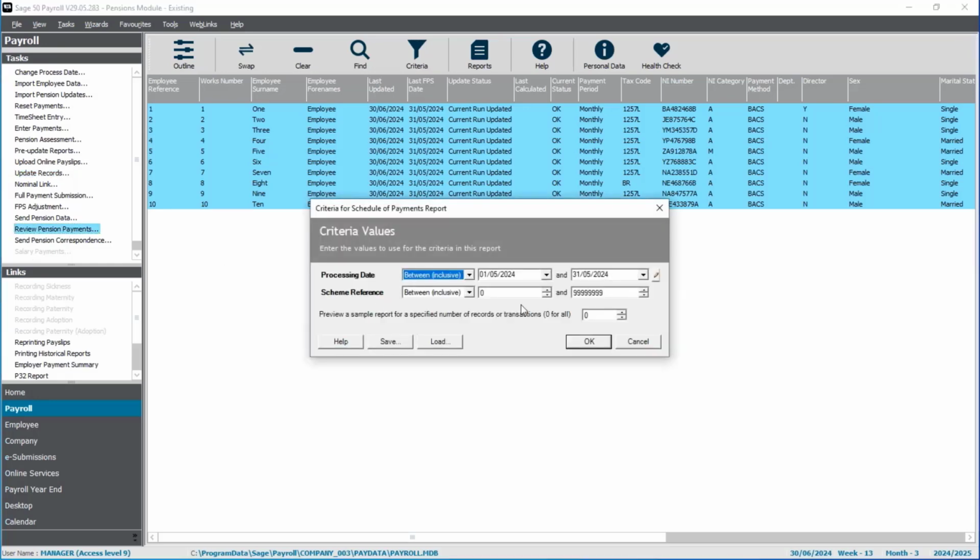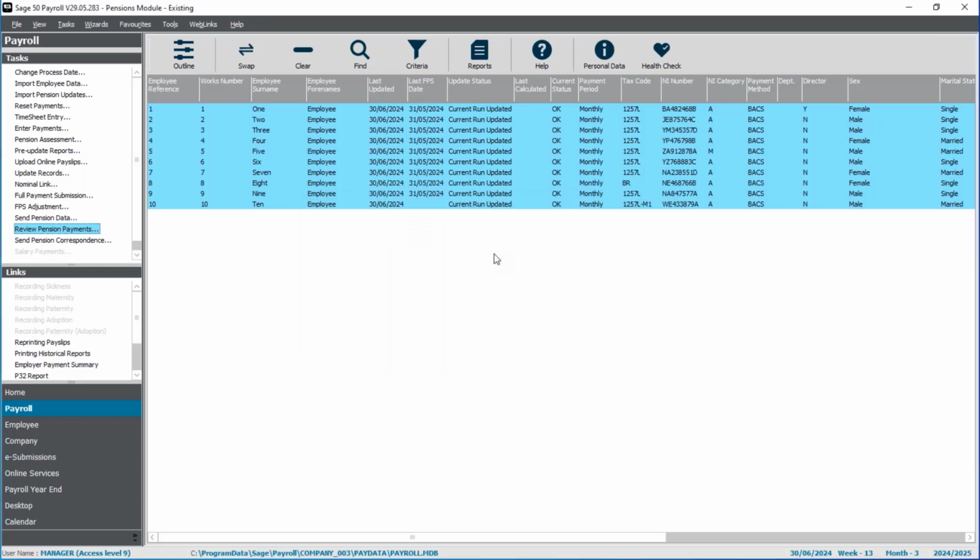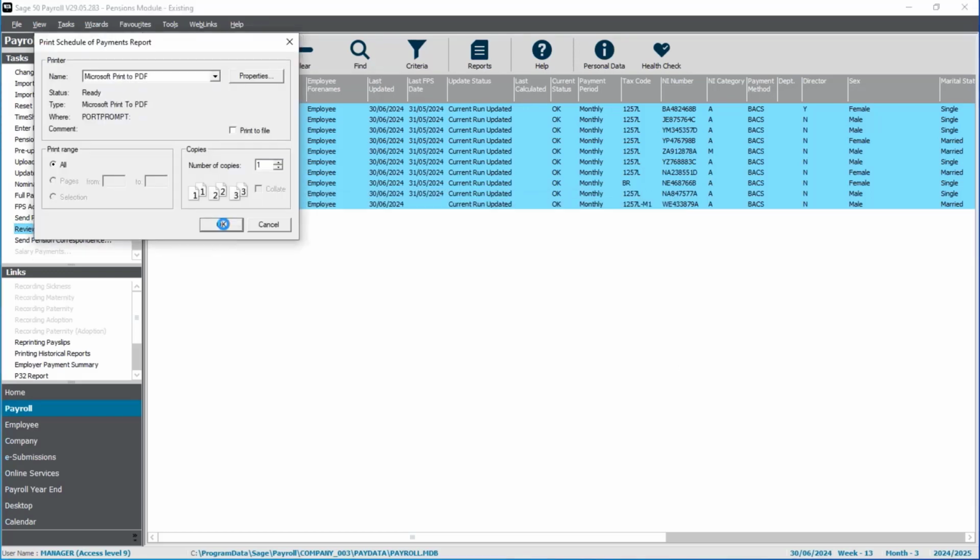So that just generates a report. You put your report criteria in. Say it was the month of June. And then the report would be printed out for you.